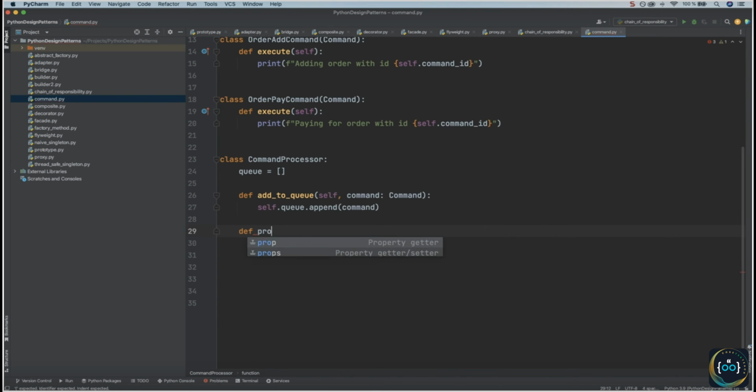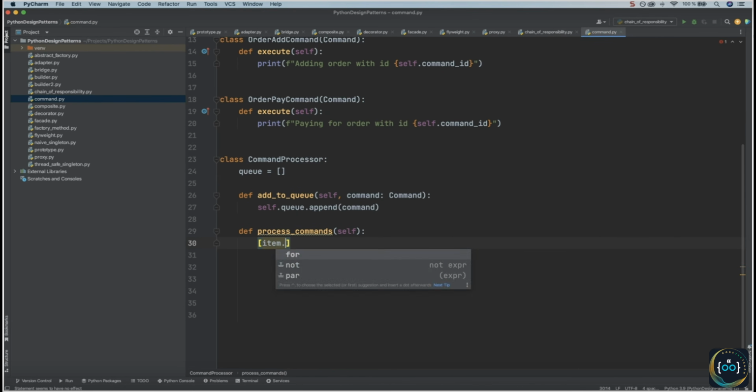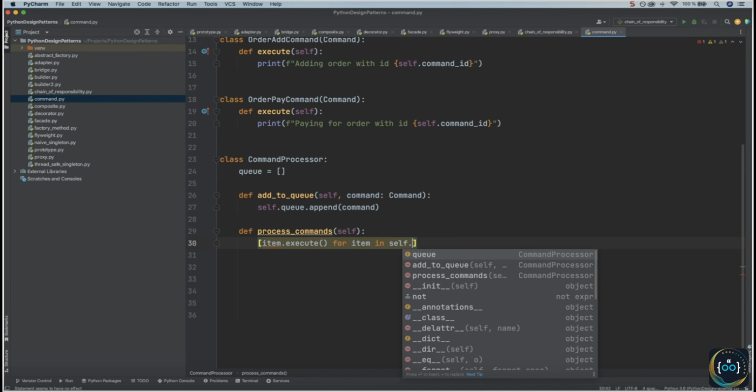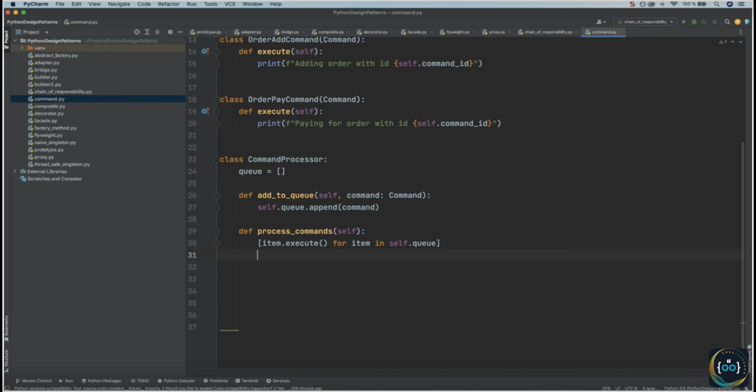So we're going to add the command and then we're going to process them. So def process_commands, and we're going to have just a list comprehension here, item.execute() for item in self.q. And then, importantly, we're going to set the queue to an empty array, so reset those commands because they have been processed. That's pretty much all we need to do. Now let's go ahead in main and create some commands and execute them. First of all, I'm going to have my processor equals CommandProcessor.